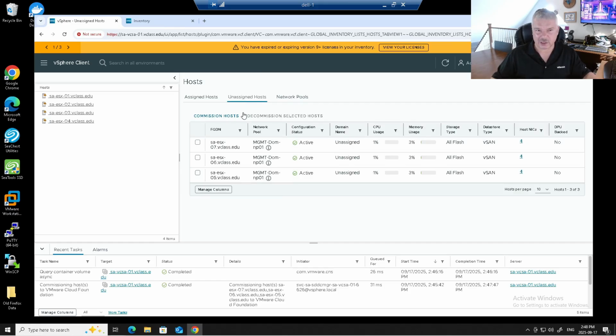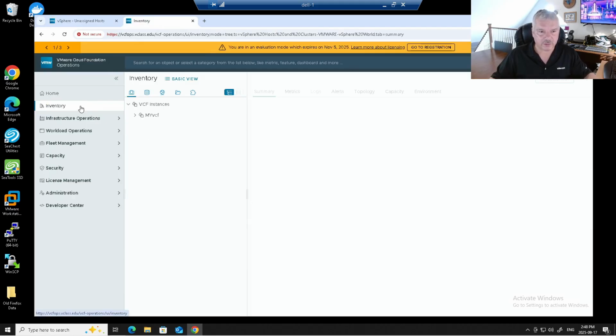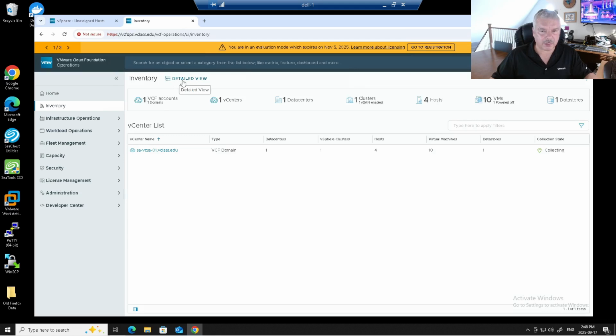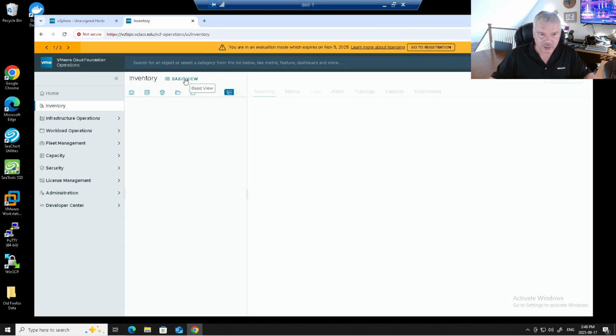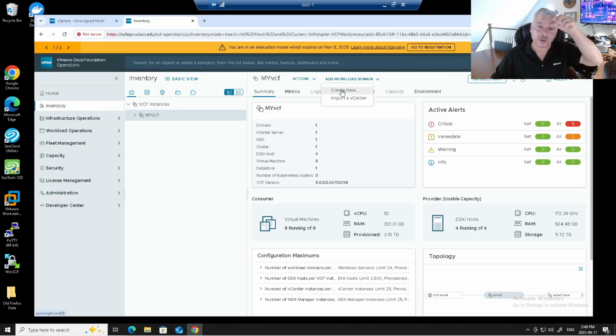So now I've got to exit from here and go into VCF operations, right? From there, you have to go into inventory, and you've got to be in the detailed view. This is the basic view. You've got to click on detailed view, click your VCF instance, and at that point you get add workload domain. Okay, so you've got to watch for that. It's kind of sort of hidden, right? So add workload domain. When I click on that, it's going to say create a new one or import.